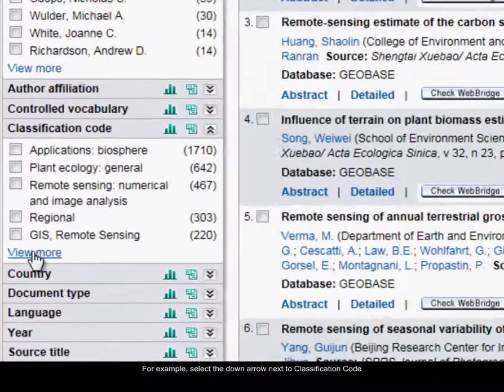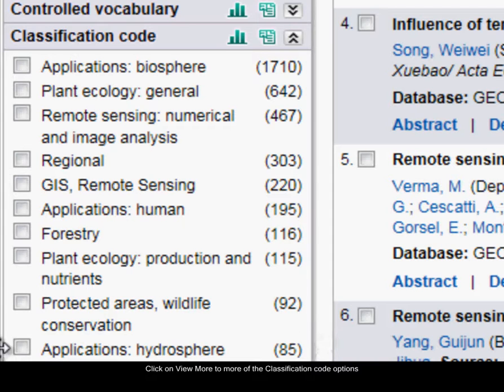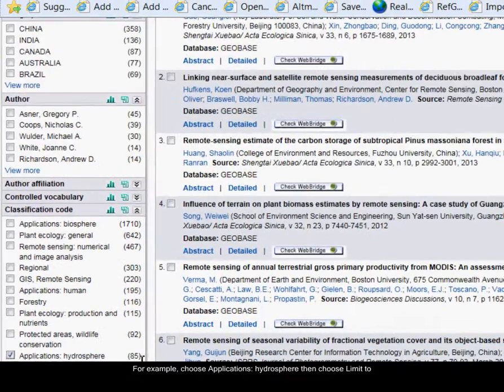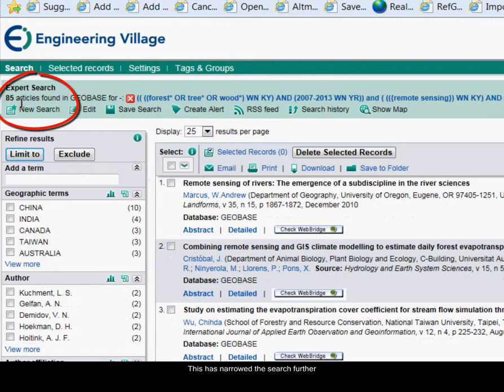If you click on the view more link, you can see the other options. And I'm going to limit my search results to find anything that's to do with applications to do with the hydrosphere. Select Applications Hydrosphere, and you can see in the brackets here the number of results I will find, and then click on the Limit To button. And now I've found 85 articles.